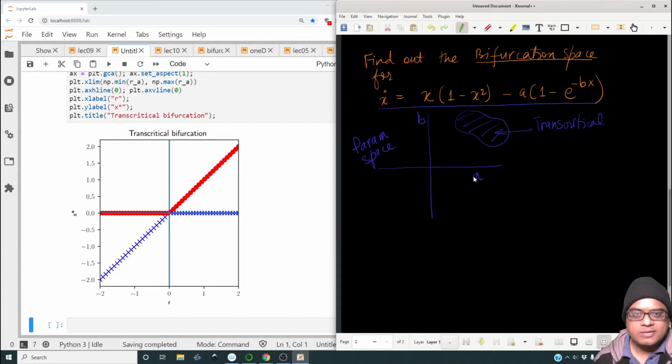So in the AB space, what is the zone or curve which causes this equation to exhibit transcritical bifurcation? Straight off the bat, we can say that the fixed point of this equation, where x dot equals 0, corresponds to x equal to 0. If you substitute x equal to 0, this entire thing becomes 0 and this becomes 1, so 1 minus 1 is 0. So x equal to 0 is a fixed point.